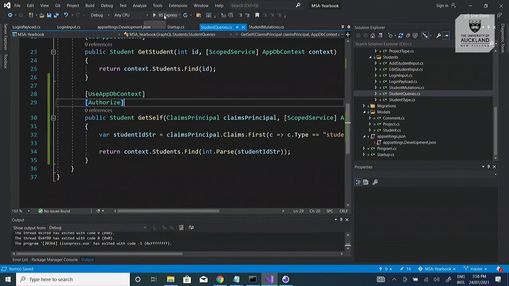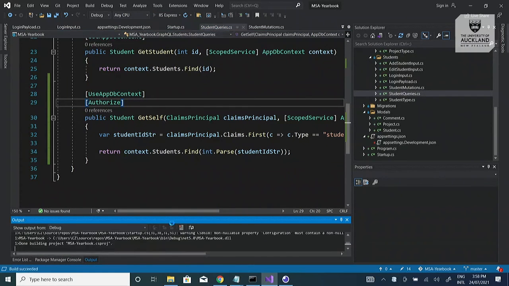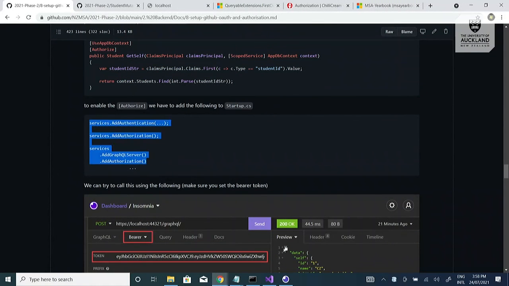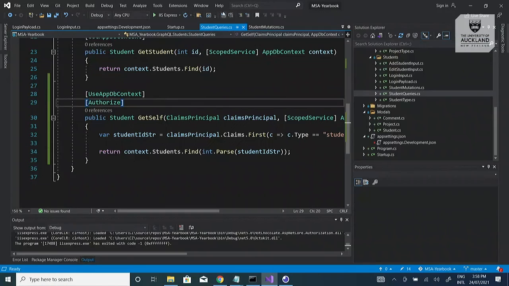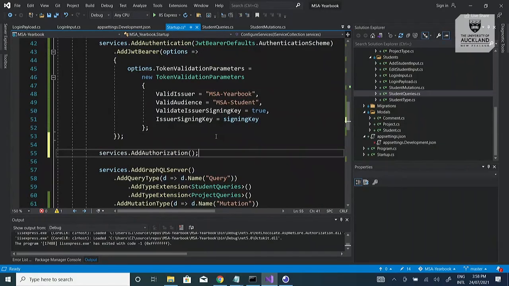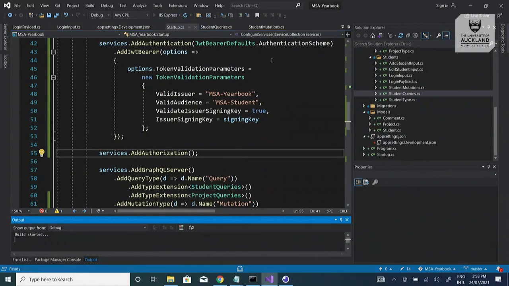So if we try to run this, I think I might need to do one more step. I actually need to do this first before running it. I need to add authorization to our services in our GraphQL server. Let me just pause this for a moment and actually add that in before we can actually use authorize.